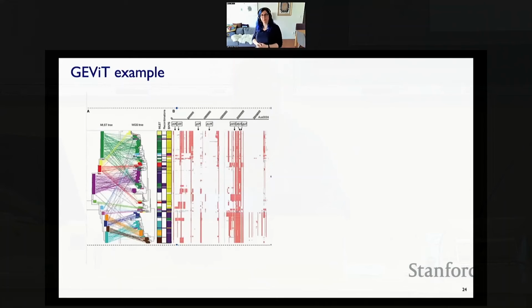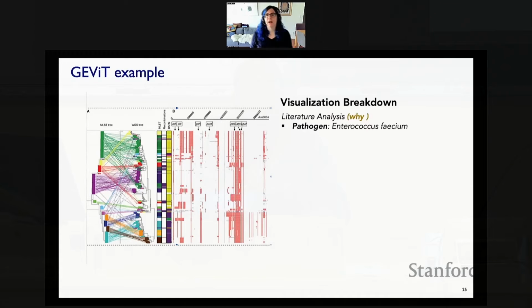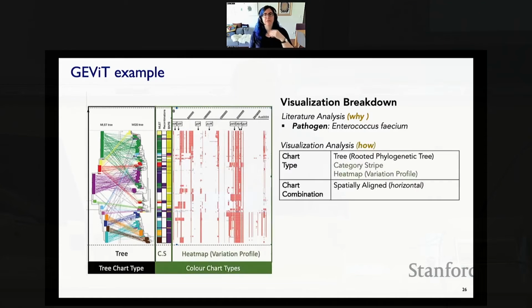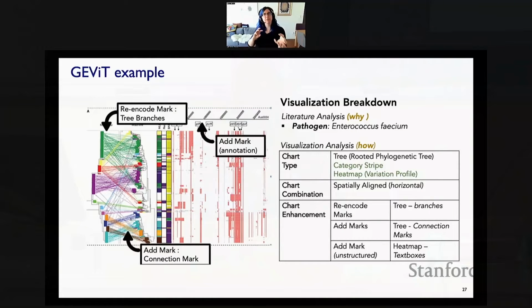So just to make this a bit more concrete, here's an example of a figure from a published article. And from the literature analysis, we knew that it was a particular pathogen, in this case, Enterococcus. And then from the chart point of view, we can say, well, there was a tree and there was a heat map, and one of these one-dimensional heat maps we call a category stripe in between, and they were spatially aligned where it meant something, that they had shared horizontal position. And then there were a bunch of these other marks.